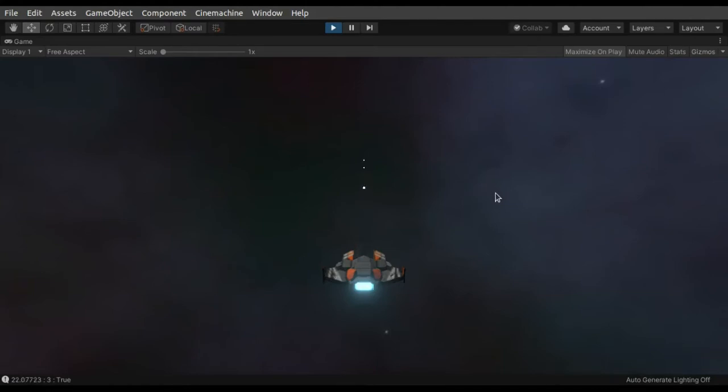Before. After. And also, I made the player shoot. Let's be real, shooting at nothing is boring, so let's add some enemies.